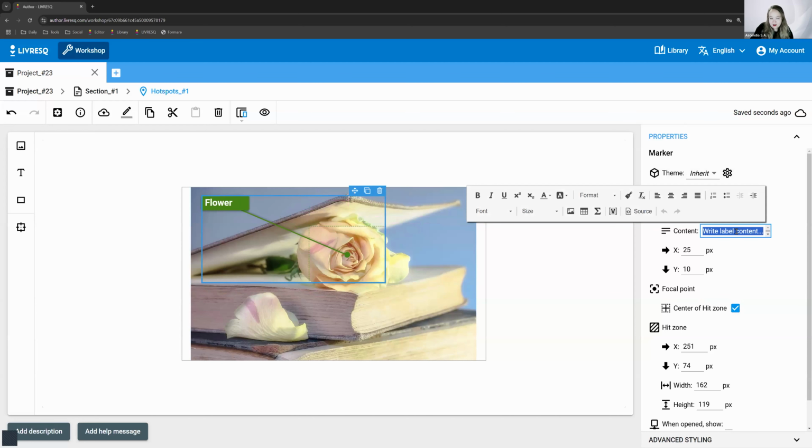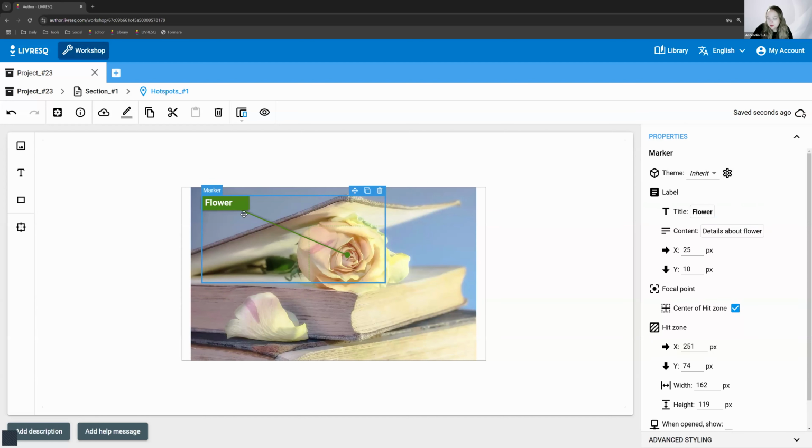and then in the hidden content, or the content that becomes interactive, so the student clicks on the flower or on the label, and this is the content that will be displayed, we can write details about a flower or whatever, about a flower or the flower, doesn't matter. So just more information that will be revealed once they click.